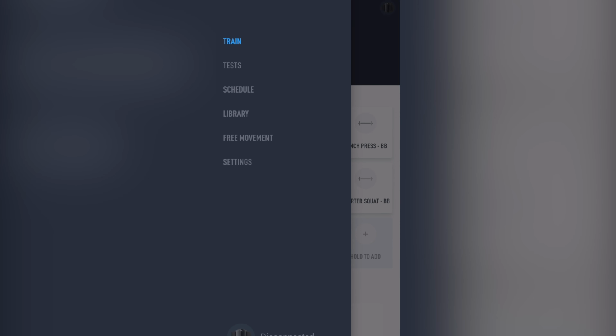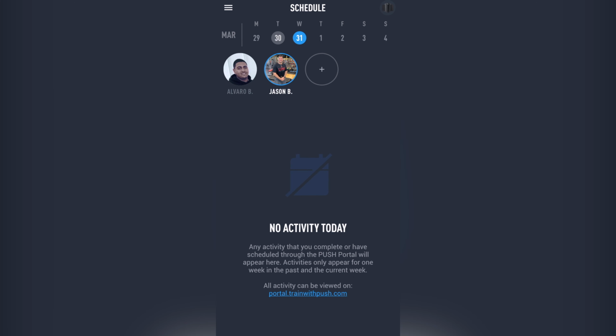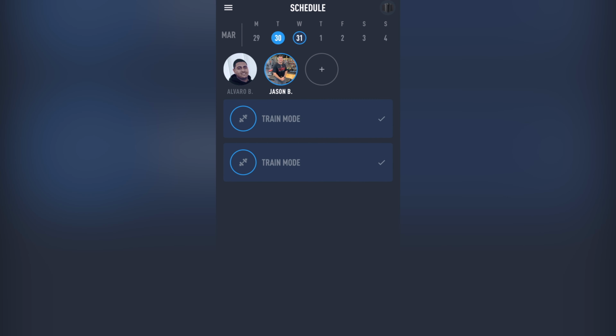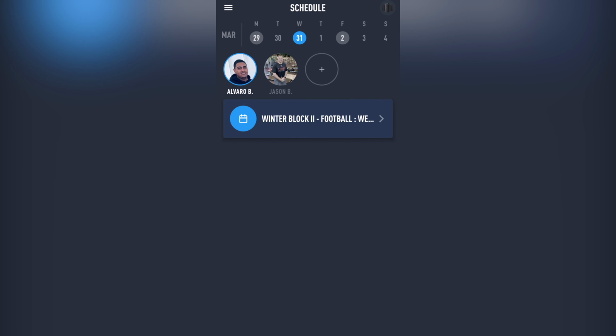When I click on those 3 bars on the upper left corner of the screen, you have train, test, you have schedule, which here I don't have anything planned, but if you're at home, you can click on whatever day you're on. For example, today is the 30th. If I click there, I have train mode. I did some working out this morning, but there wasn't anything scheduled. But if I go back to Alvaro, you can see that if I click to Wednesday, that he's going to be doing this winter block 2.